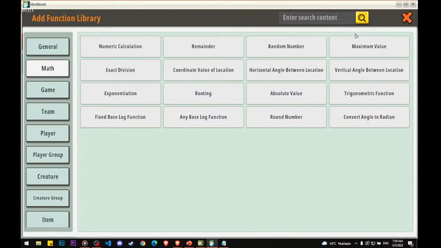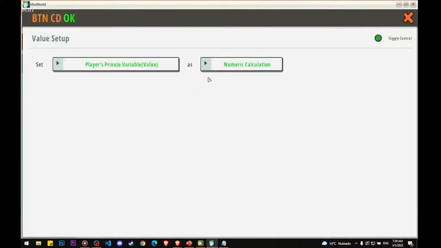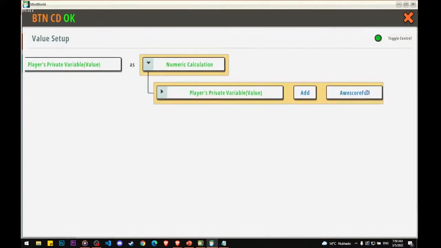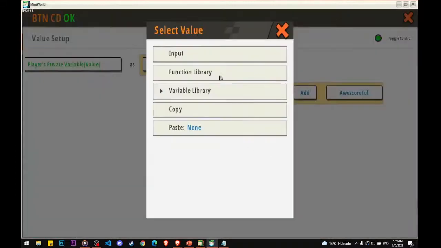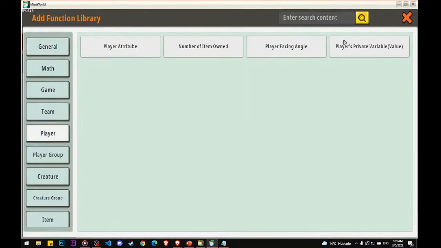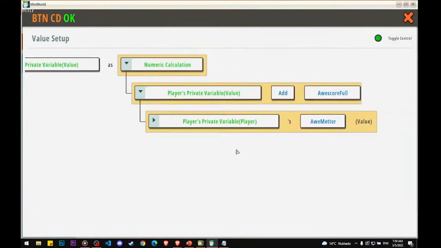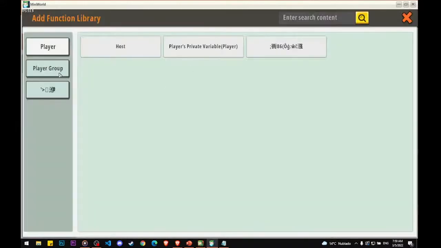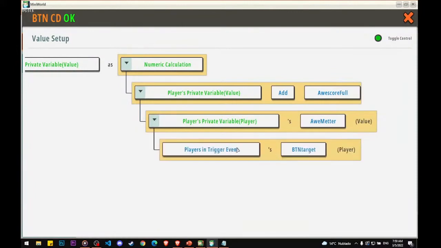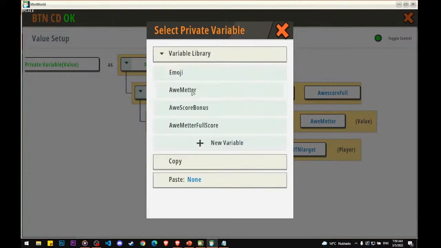So we're going to use numeric calculation once more, and on here we have more options. So we need to select again here in function library player, because remember this is a private variable, okay? So select private variable, and on here we're going to choose once more, just like we did in the previous one. On here another time function library, and we're going to select again player library, okay? And we're going to use the same. We're going to select players in trigger event, button target, and in here we're going to use our method as variable, okay? So remember, once more, select on here and our method, okay?